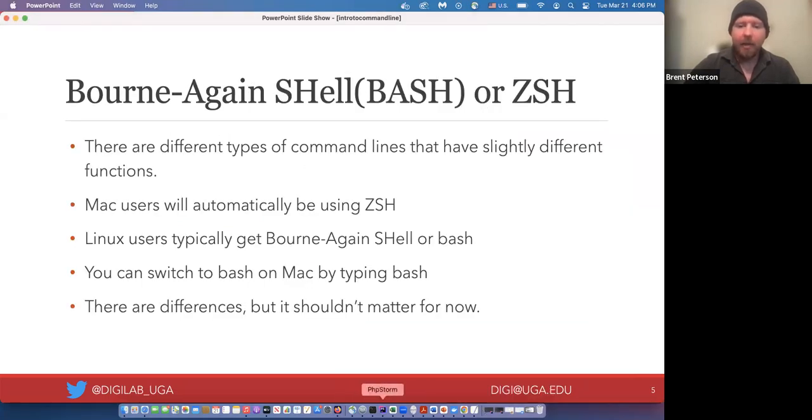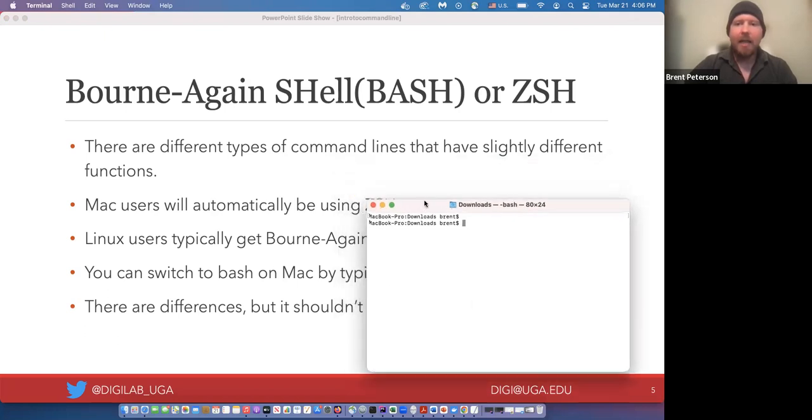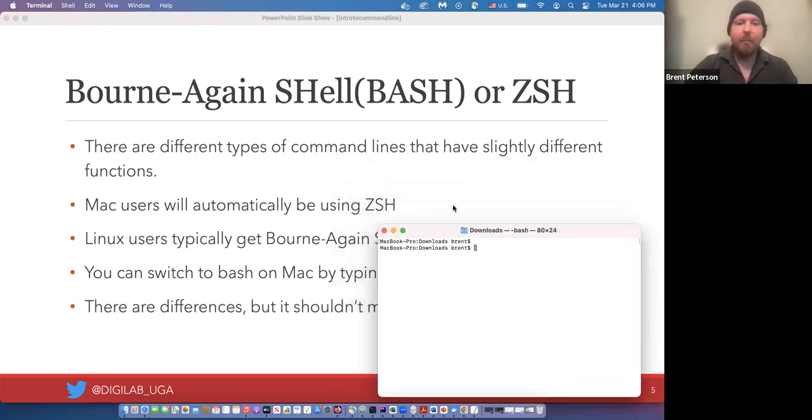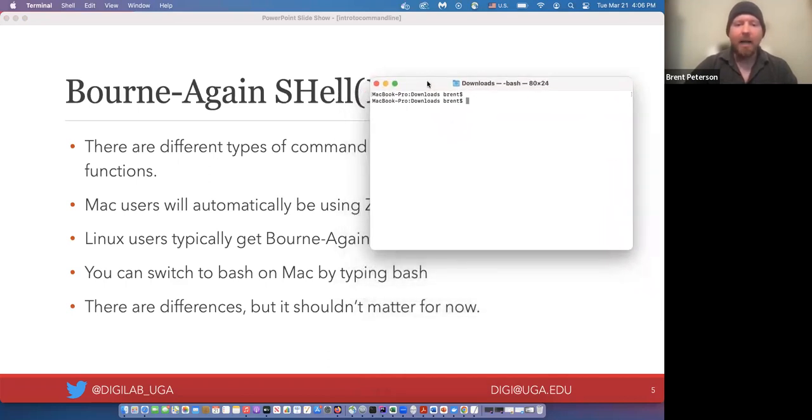What the terminal is here is usually either bash, which is the Bourne Again shell, or ZSH. So Mac users will automatically be in ZSH. But Linux users typically get bash or Bourne Again shell. You can switch to bash on Mac by typing bash. I'm actually already in bash here, but I can go to ZSH and get that as well, which is again the sort of standard thing. There are differences, but I wouldn't worry about them now. I'll just stay in ZSH.